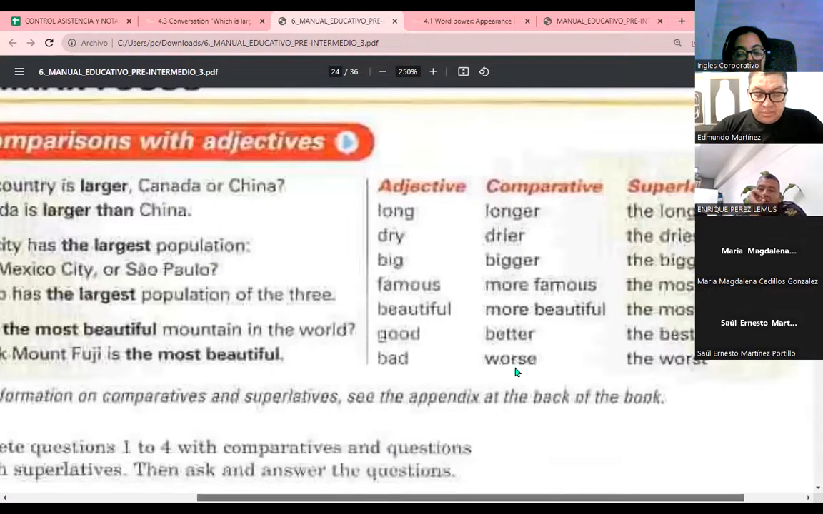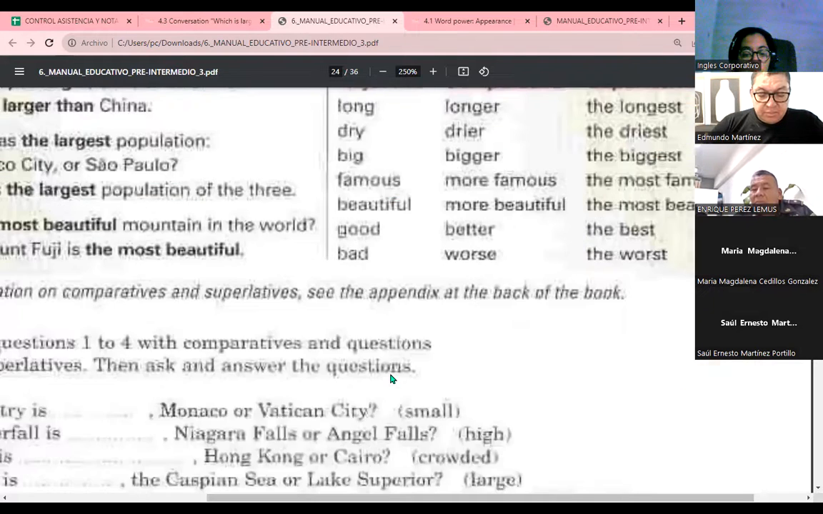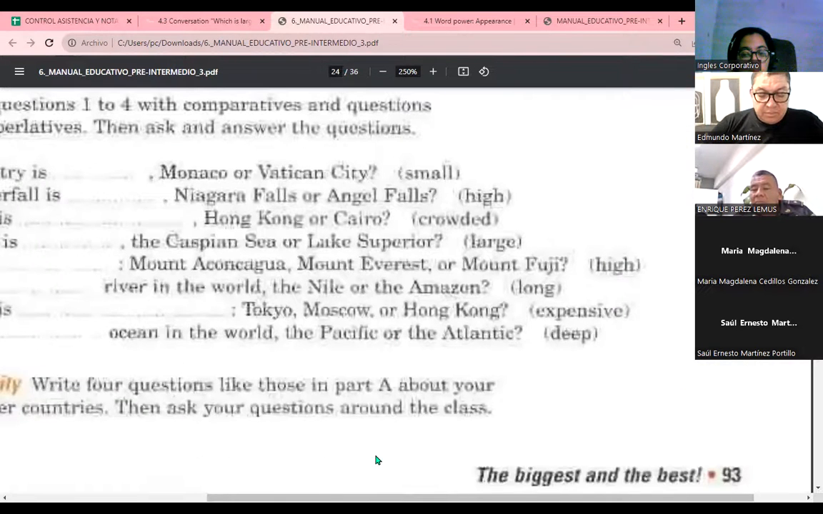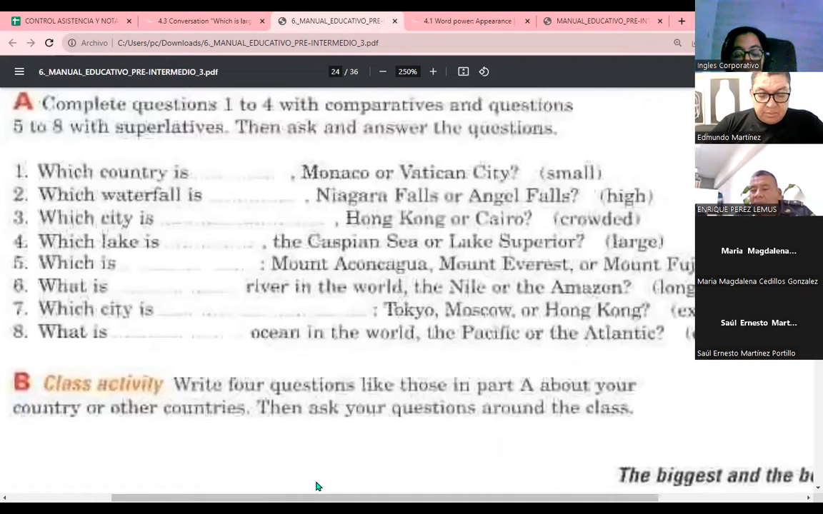More expensive. Most, ¿verdad? Expensive. More es comparativo. Entonces sería the most expensive. No. Muy bien. Entonces, ¿cómo lo dejamos? Most expensive. Very good. Ahora vamos con D.